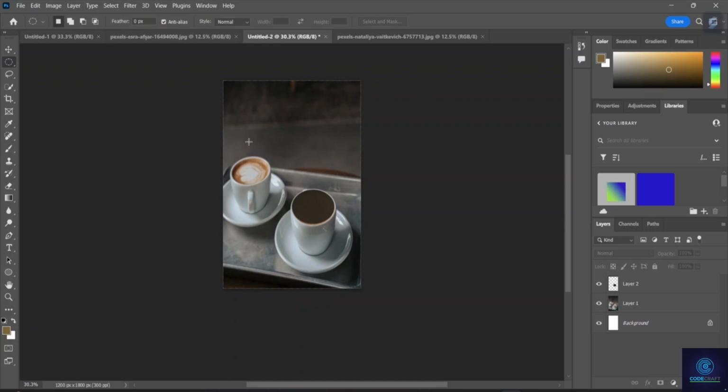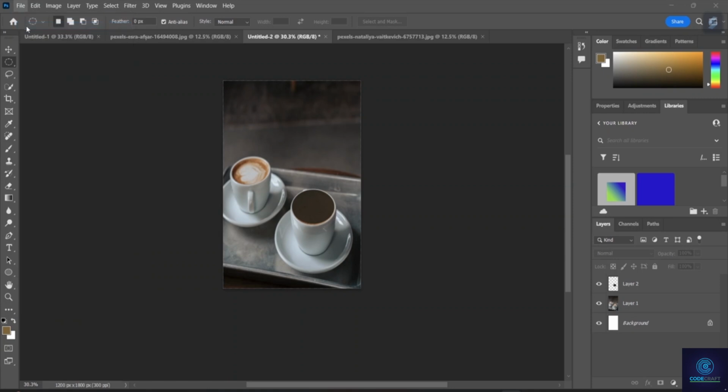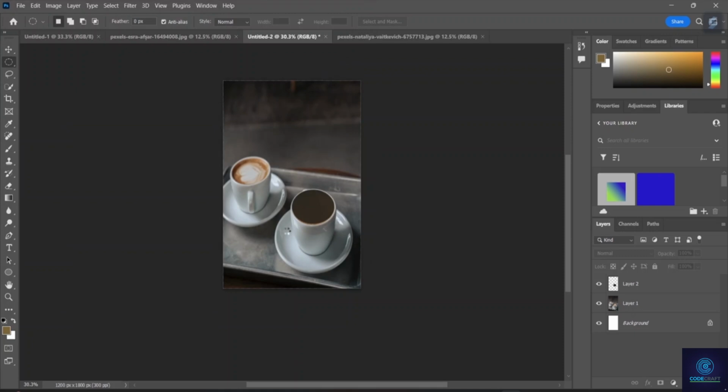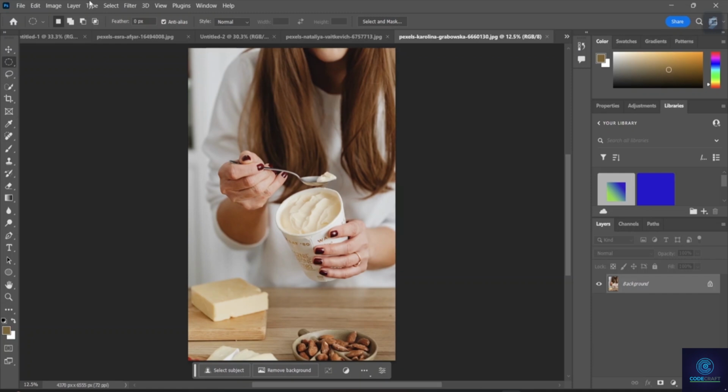Here I will be selecting a different image, like a cup of vanilla. So I'll be choosing another image. Again, I'll go to this file, and from the file I'll open up this tab. Here you can see I do have another image, so I'll open that particular image. Here you can see a cup of vanilla ice cream or whatever it is. But I'll be selecting this particular part and pasting it on my cup of coffee.